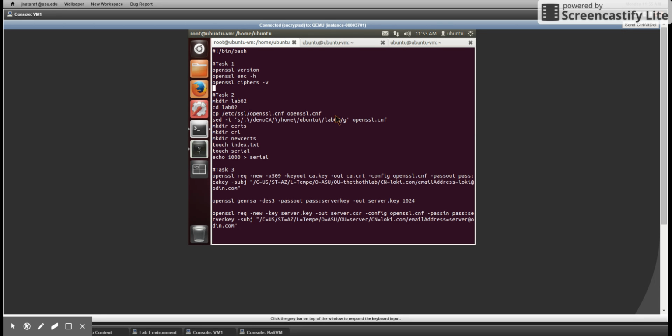the main work is creating a folder and copying the default OpenSSL configuration file to create a certificate authority, and then creating the directories for the certs, the new certs and CRLs, and creating the index and touching the serial file and echoing 1000 into it.